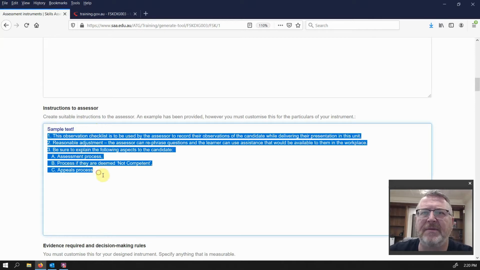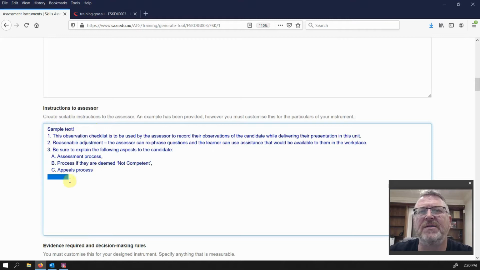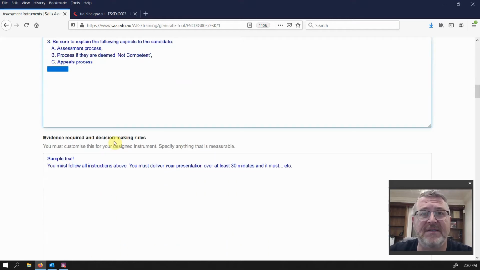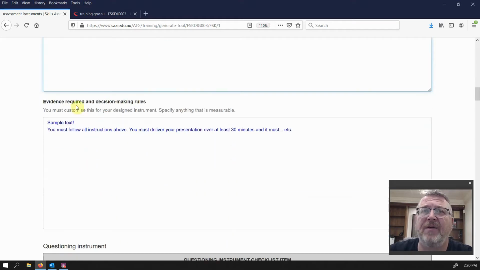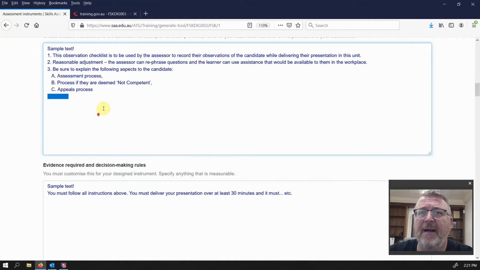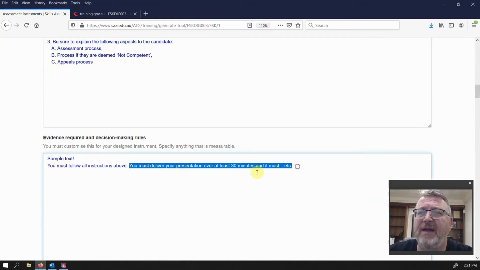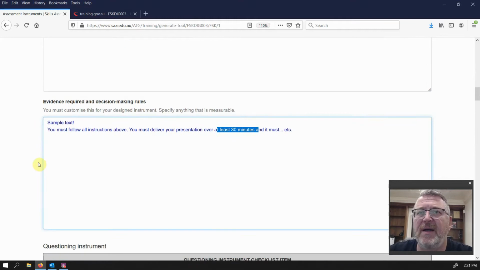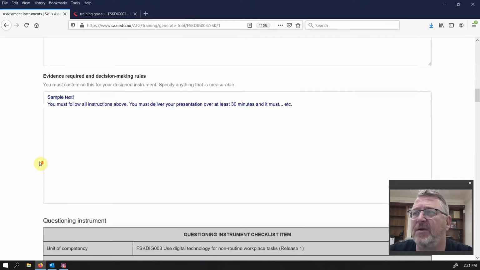And we've given you some sample text, but obviously you've got to modify this to reflect the context of the assessment that you're doing. And finally, the evidence required and the decision-making rules. In other words, how will you decide whether or not something is appropriate? Now, often that's embedded in the description to the candidates, in the candidate instructions. But we've given you an example here where one of the evidence decision-making rules is a presentation must be at least 30 minutes.